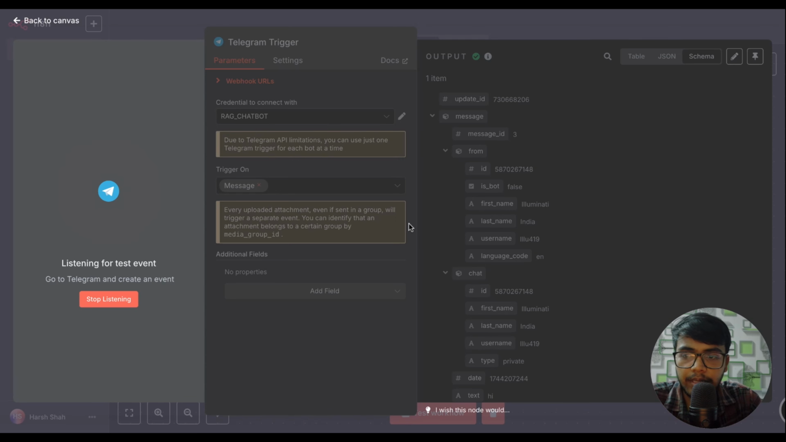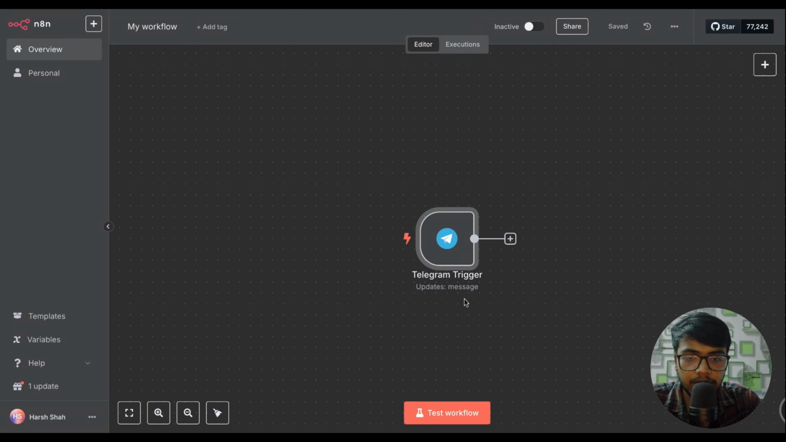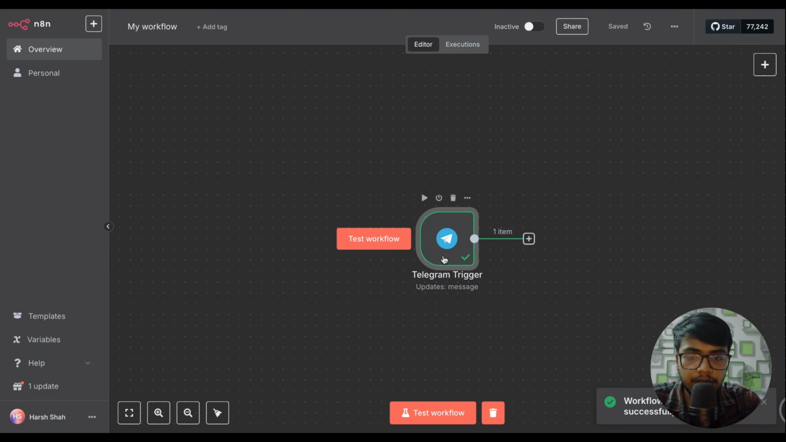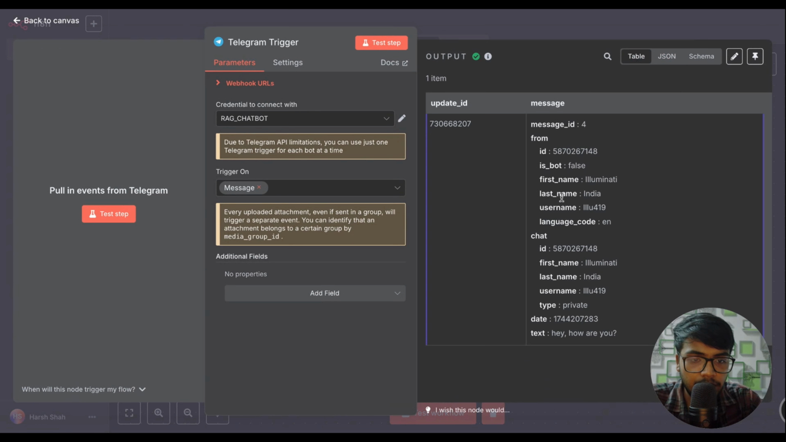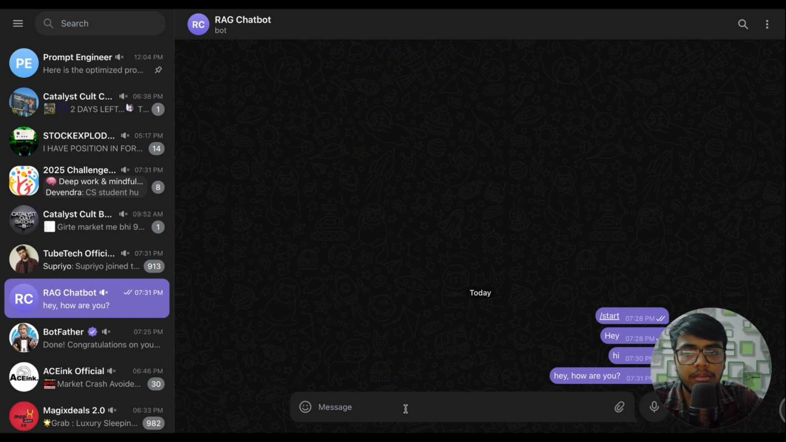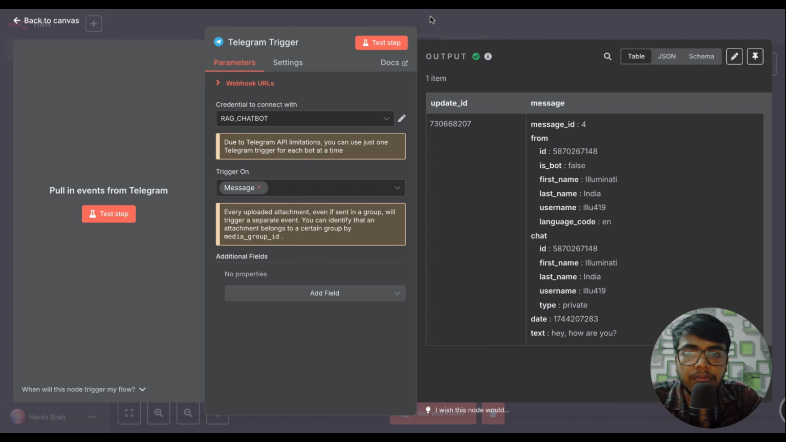I don't know why it is taking so much time, but let's test this workflow now, and yeah, we've got this message: hey, how are you? Now it is saying that the Telegram connection has been successfully created. Whenever we send any message to this chatbot, this workflow will trigger and then do some further actions. So this is how you can connect your Telegram with N8N.